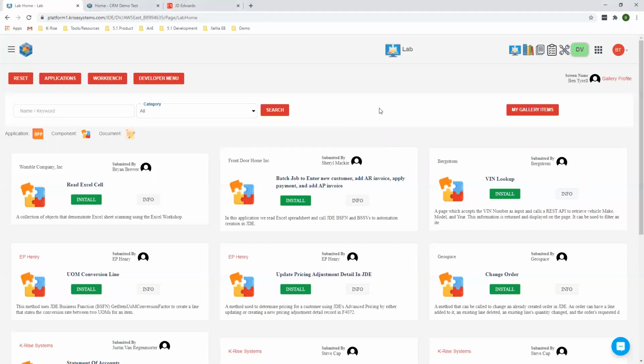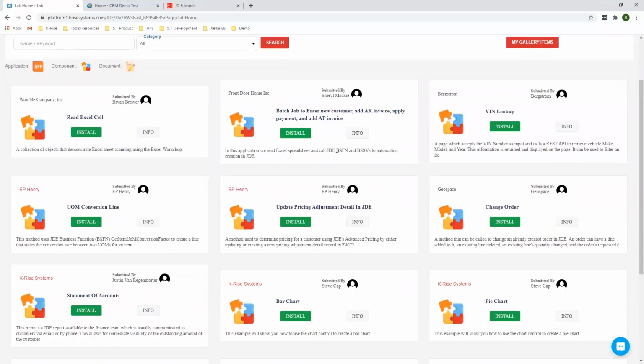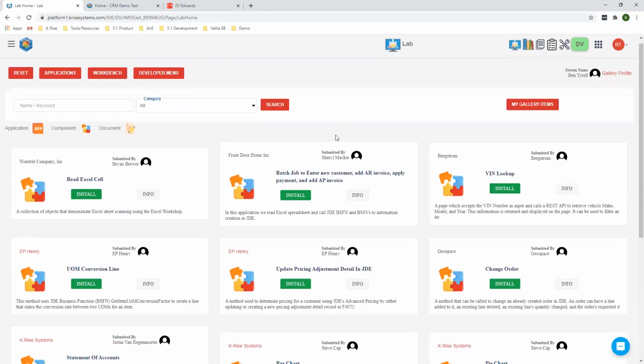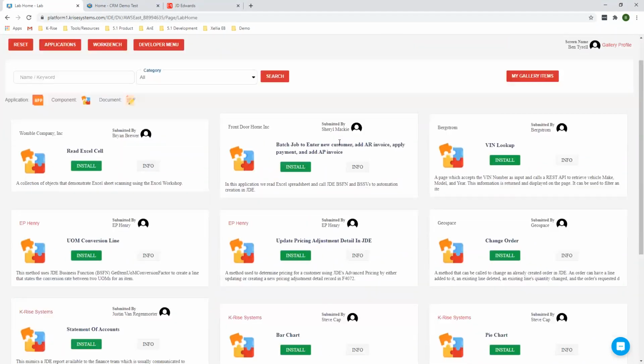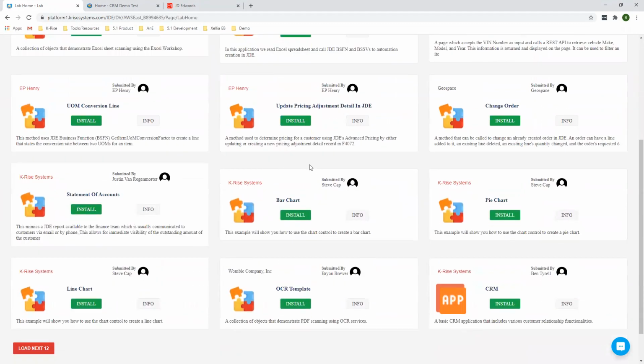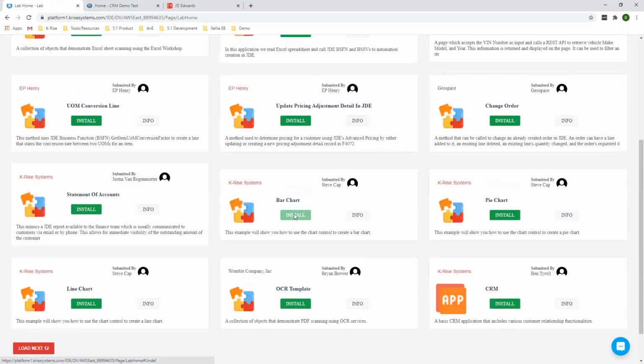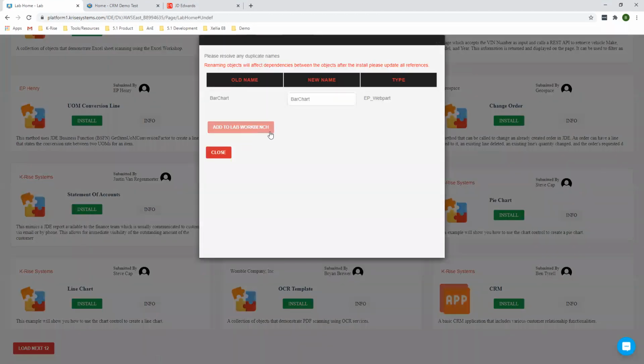Grant showed a lot of taking a building block from this gallery and fine tuning it to his own application. I'm going to go through a few other objects in the gallery and give you an idea of some of the other building blocks that we have. So the first thing that I'm going to show is this bar chart item here. So I'm going to install that to my lab workbench.